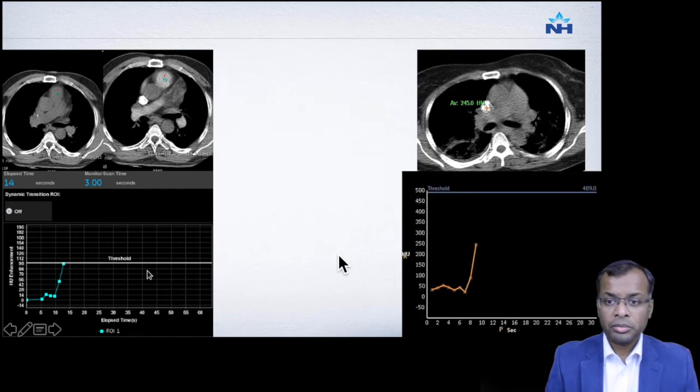Or the other option is for you to start the scan much earlier. Here we waited for the contrast to come into the pulmonary artery, while you can also trigger off when the contrast reaches the SVC itself. This will again save a few seconds and get you better quality images.